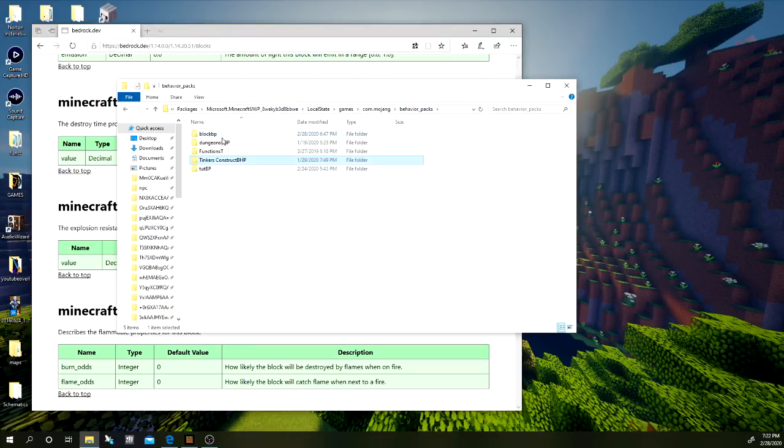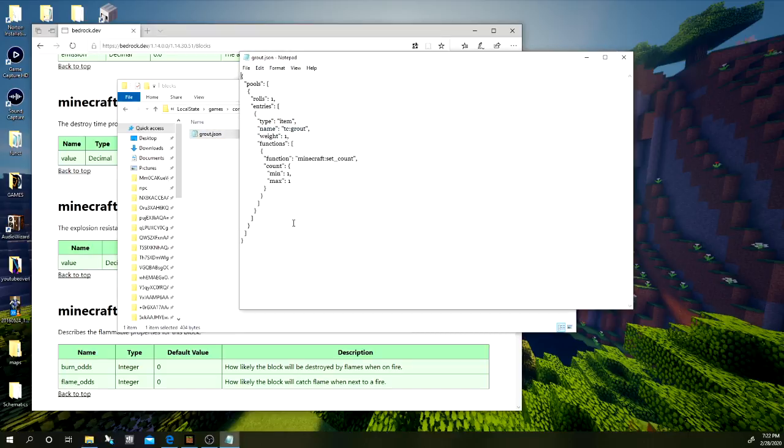Let's go back to the blocks. Let's go to the loot tables and the blocks. Grout is basically gonna drop itself. Why it's dropping itself is because I did a Tinker's Construct grout, weight 1, functions. It's always gonna be set to 1, max 1. If you want it to drop more than 1, that's up to you.